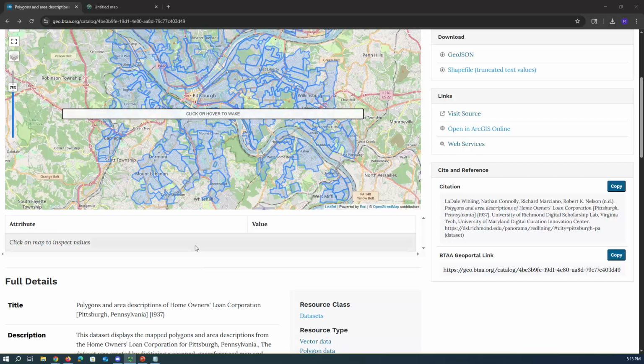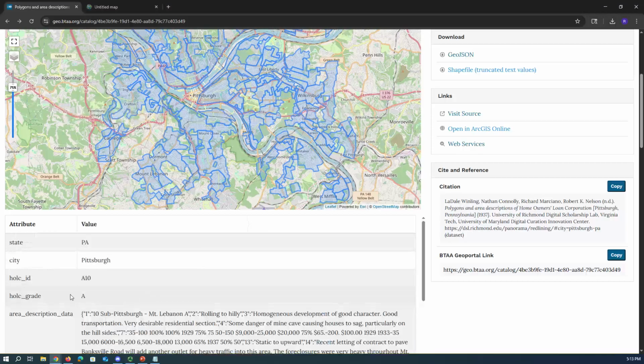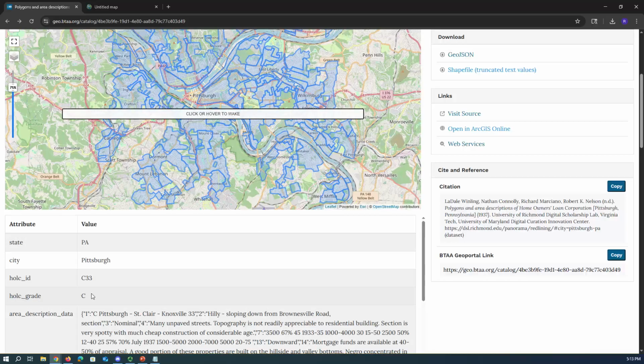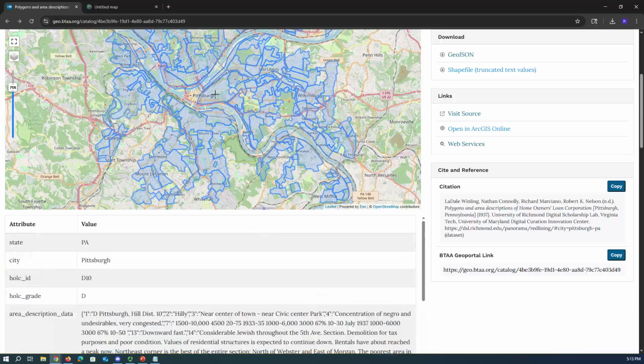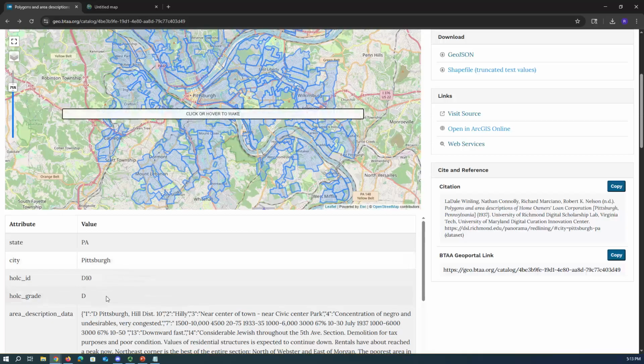Our preview also allows us to click on individual items to see whether or not the vector datasets have the type of data in their attributes that we're looking for. In this case, I can see that there is an HOLC grading indicating whether or not something was designated as an A, B, C, or D. Grades such as D will show us that at the time of the map production, the Homeowners Loan Corporation had designated this a hazardous area.